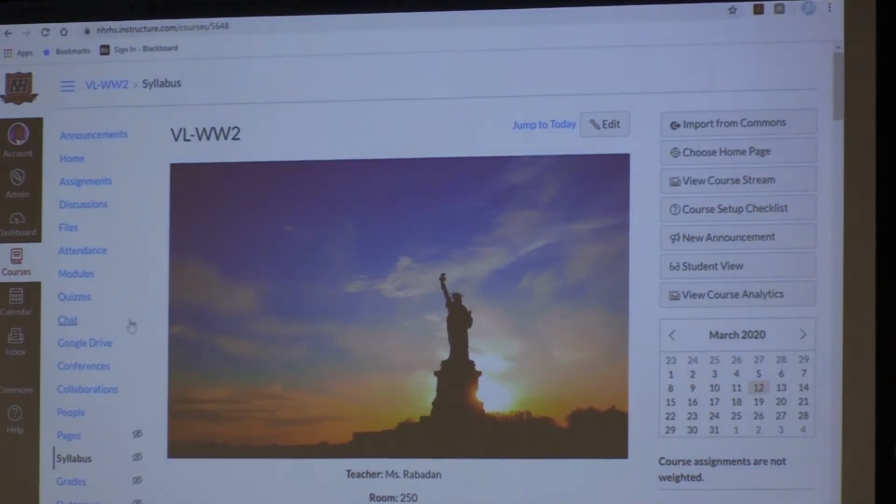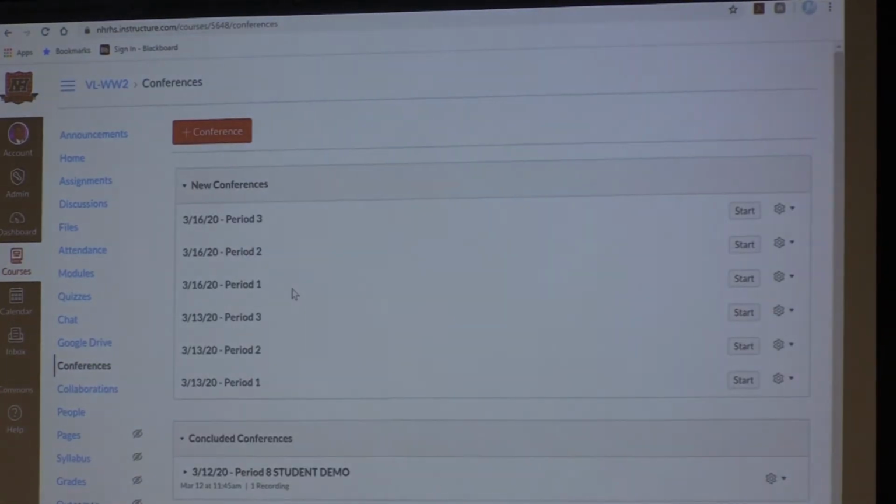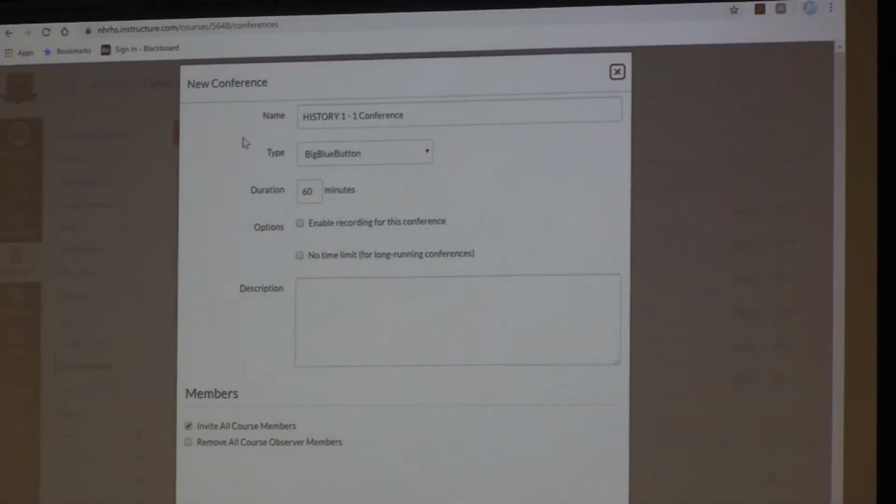So we're going to jump into conferences, all right? Super straightforward. I have a couple conferences already created under new conferences, and I have concluded conferences. Just like you create anything in Canvas, you want to look for that big red button. In this case, we're going to choose plus conference. When I choose that, it's going to put me into a wizard. That wizard is going to ask two things of me.